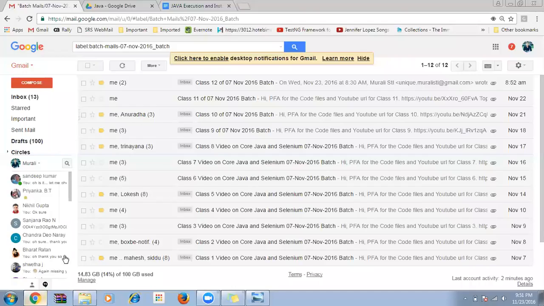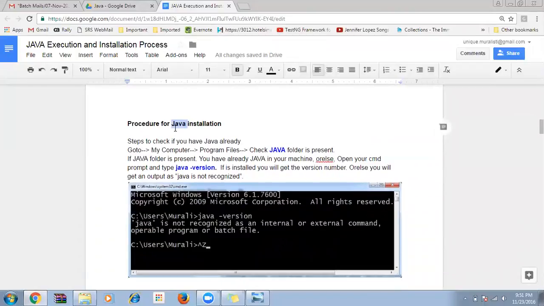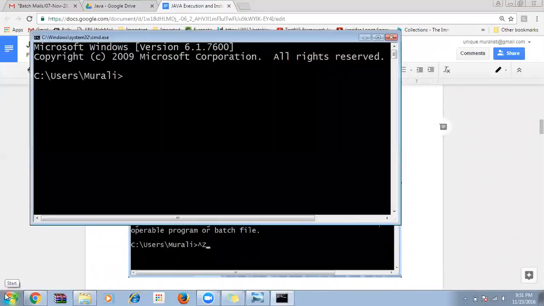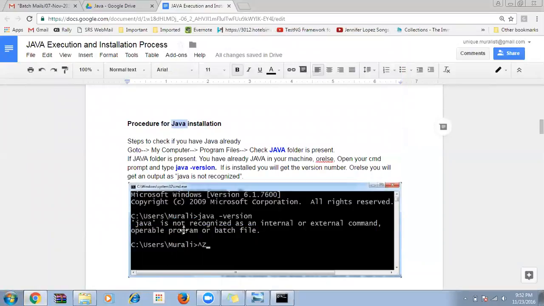Okay, cool. So we have seen about the execution. Now we'll see how to install Java. Today I'm going to tell you only about the installation part. From tomorrow onwards, we'll start with the data types and all the steps. So first we have to see how to install Java. To check, you type cmd. Then here I type java space hyphen version. This will tell whether any version of Java is installed in the system. If you don't have Java installed, you'll get the message 'java is not recognized as an internal or external command'. That means we don't have Java installed in the system.